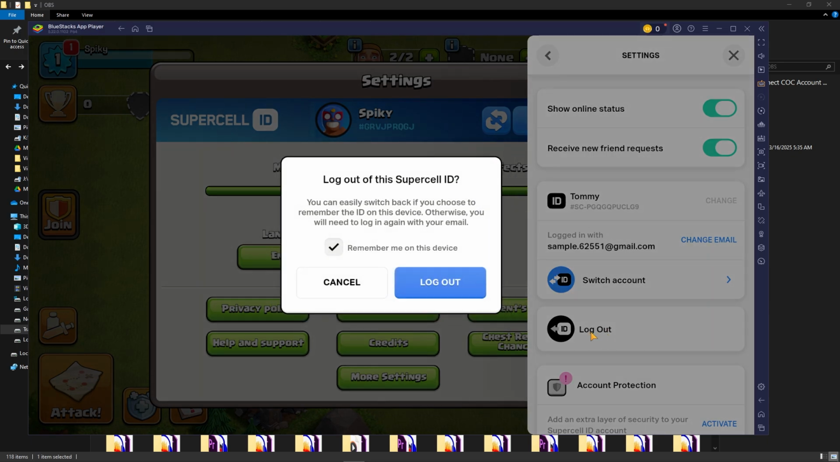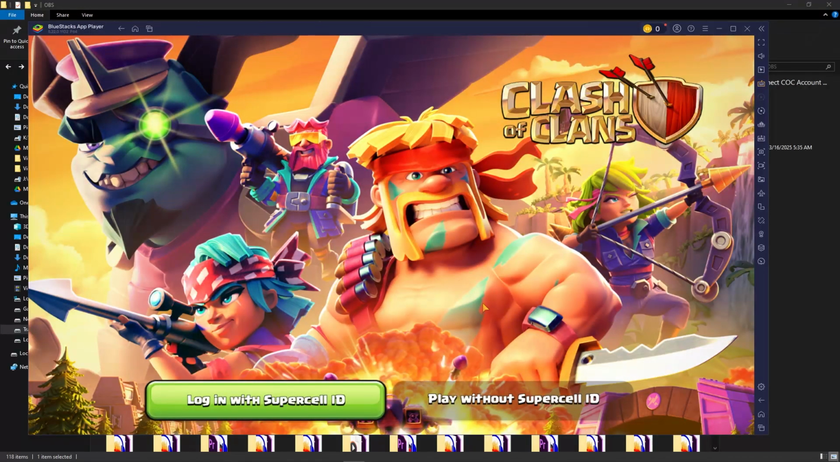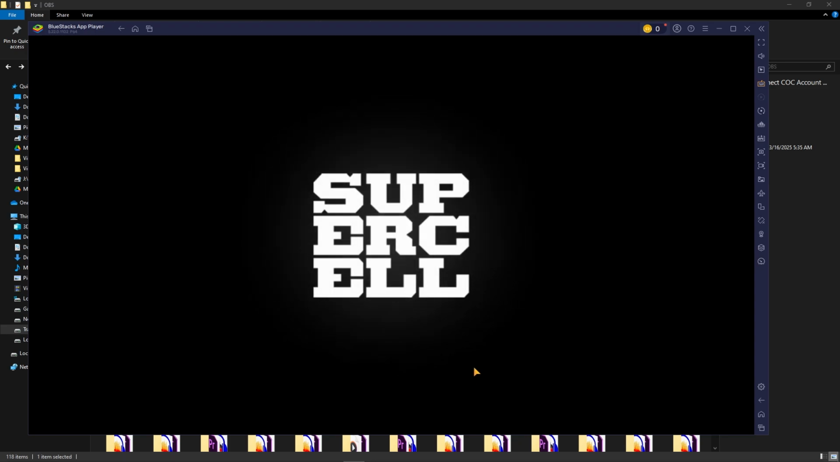Just click on it and you can remember your account, or if you uncheck this option, your account will not be remembered anymore on this device. Now click on logout. Then you can choose among this option. Here I am selecting play without Supercell ID.